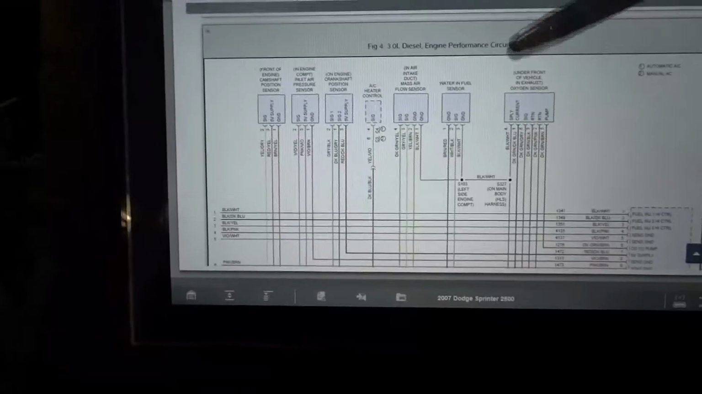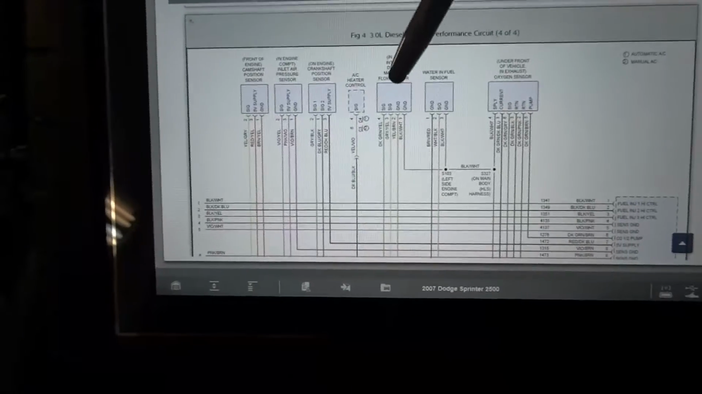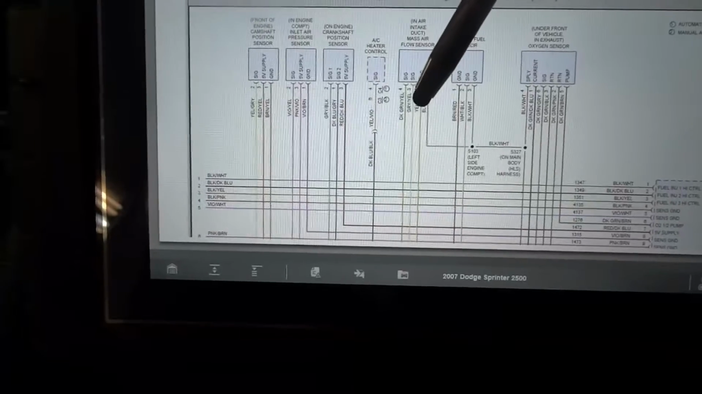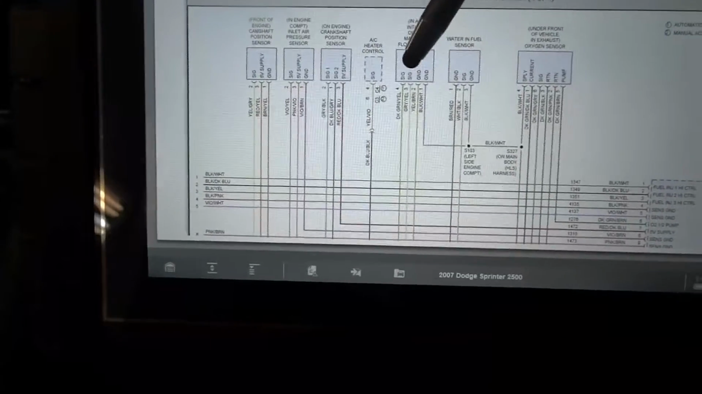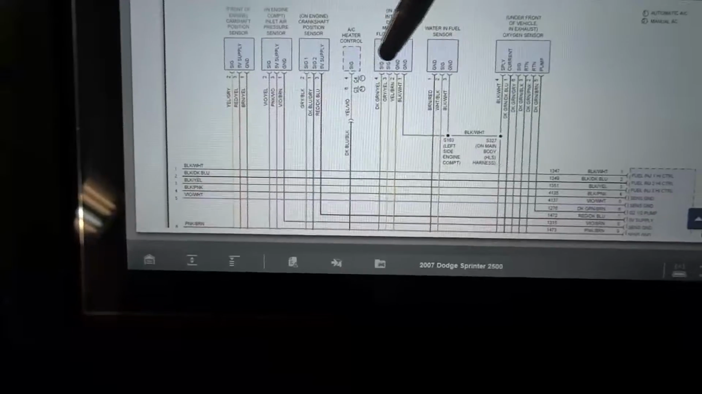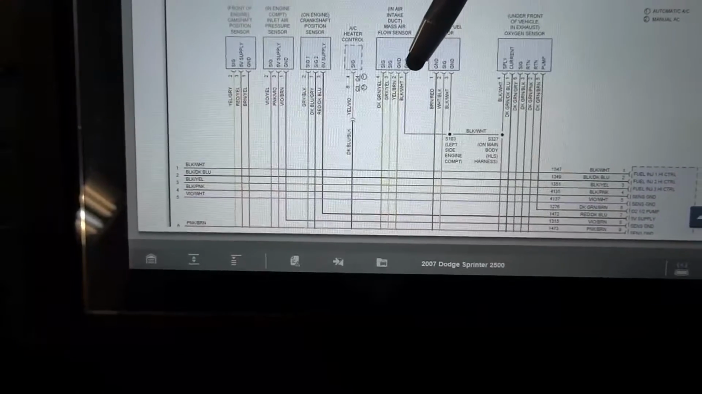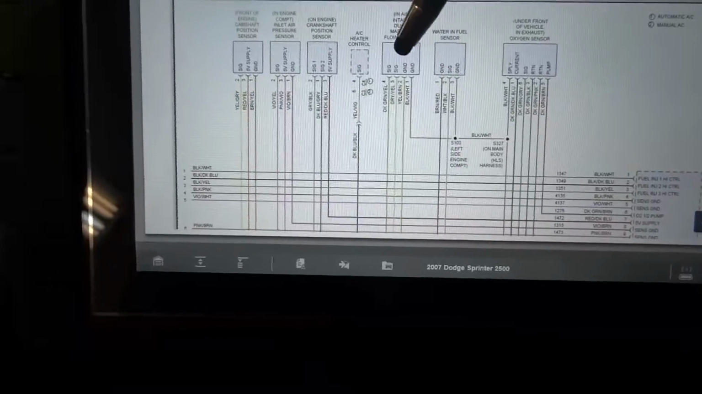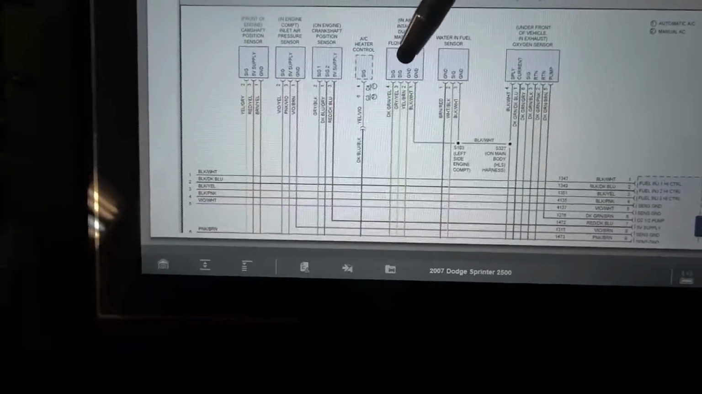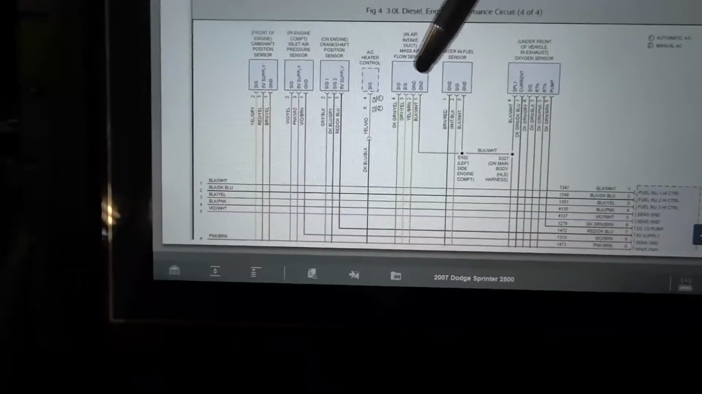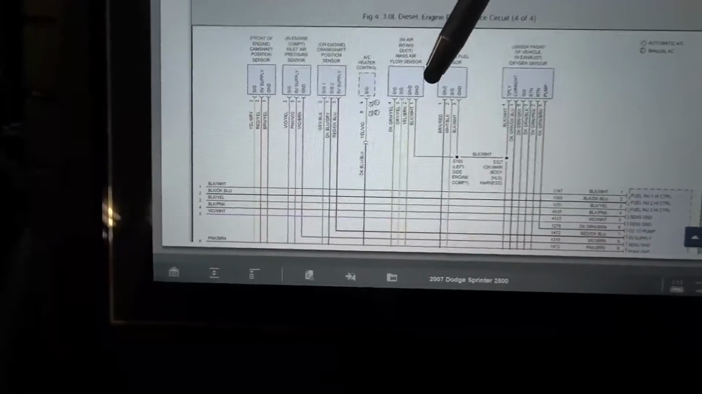Alright, so here is our mass airflow sensor, and as you can see, the dark green and yellow wire is our signal. It says signal here, so it looks like we got two signals and two grounds. I believe one is going to be a power supply that gets pulled to ground. We're going to find out once we back probe this.